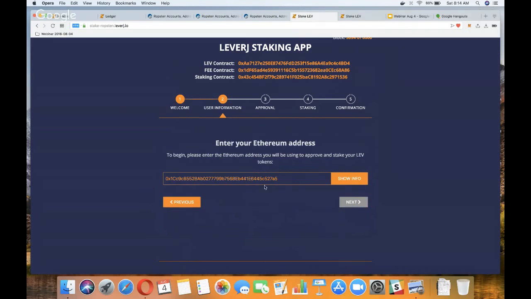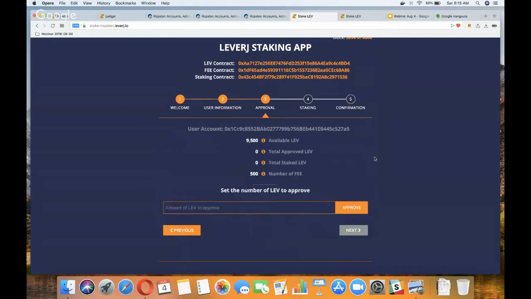So as we go through it, the first thing, of course, is you can look at your own Ethereum address, which it has picked up from MetaMask, and then it'll show some more information there. Now, what is this showing? What this really is doing is showing what LEV balance you have.